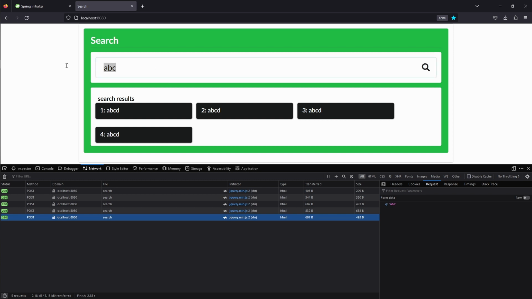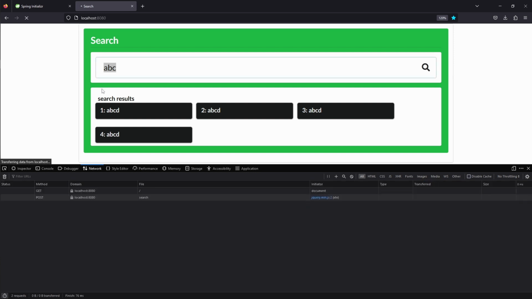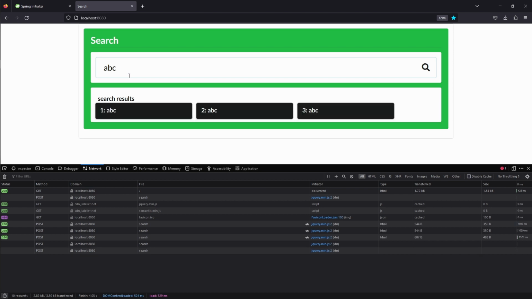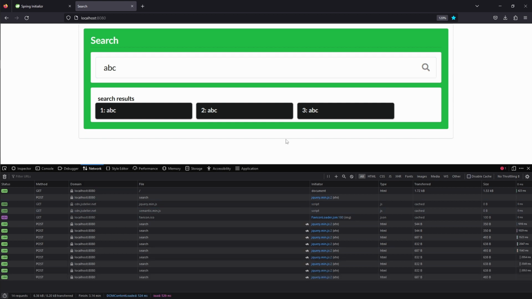So if we go back, refresh, and perform the same query again, we at least get correct results. But we are still hammering our server with unnecessary calls. We'll stop our implementation here.